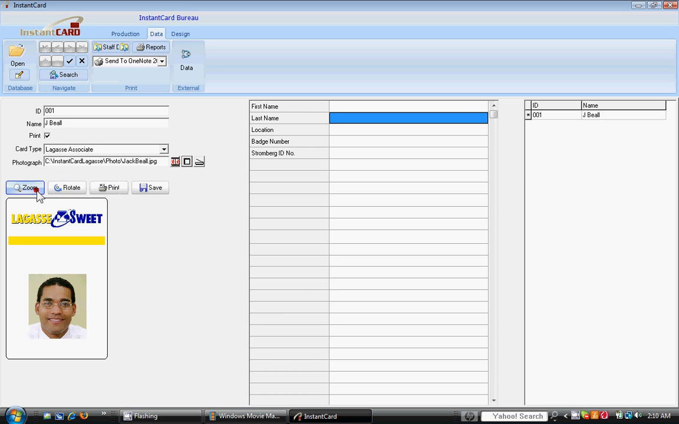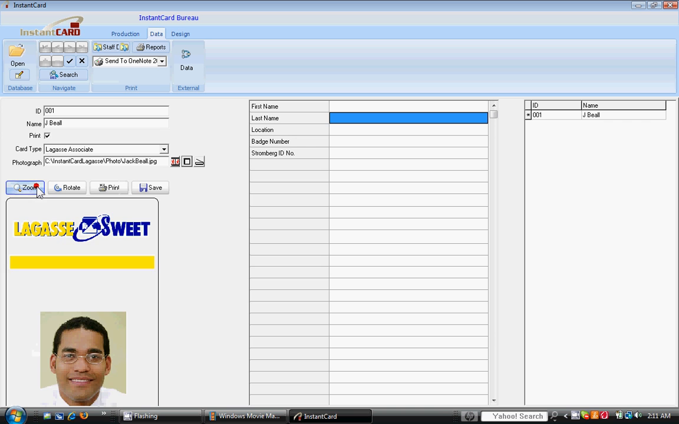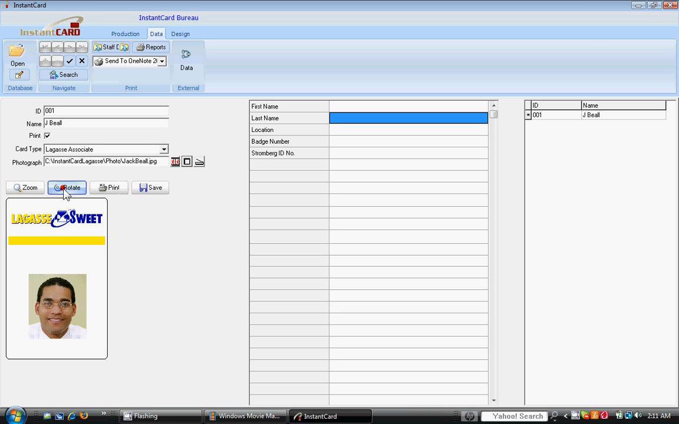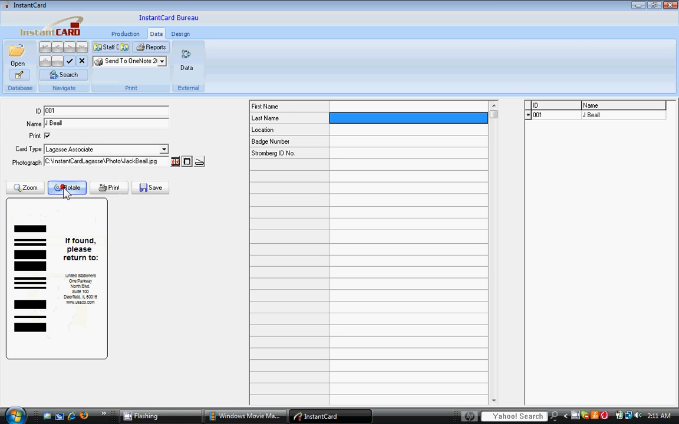Just for your reference, if you want to see the preview card a little bit bigger, you can always click the zoom button and make it bigger, or you can click the rotate button and flip to the back of the card.